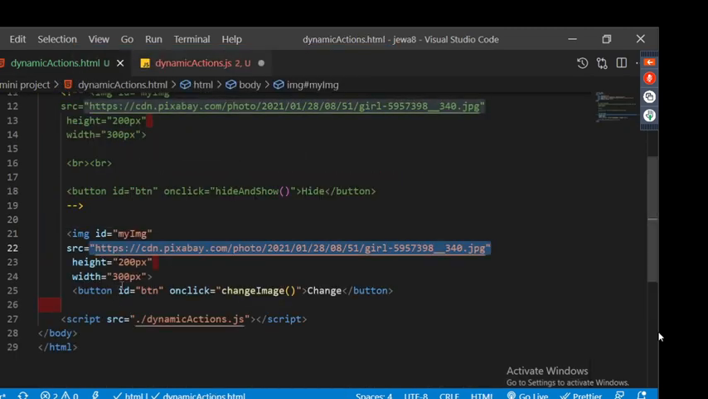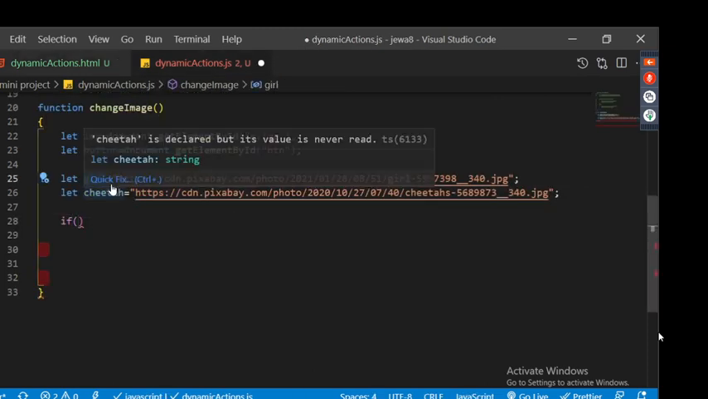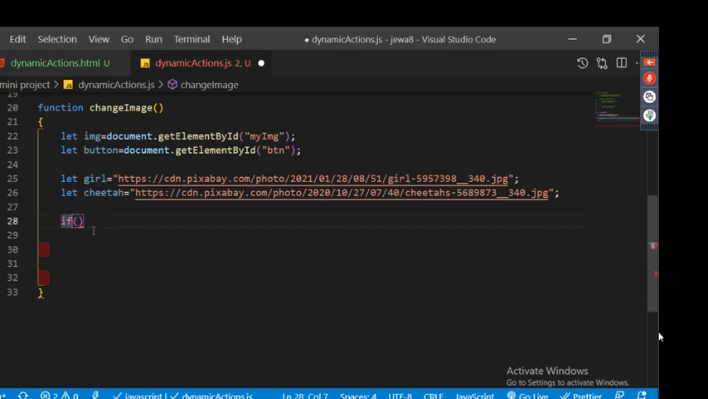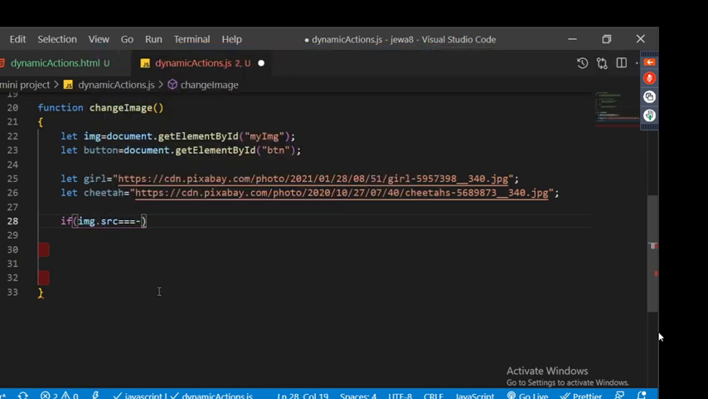Tell me, is IMG SRC having the girl URL? Yes or no? She is having the girl image? Yes. So I will check. I am storing that URL inside the girl. I will pass if img dot src is equal to girl.